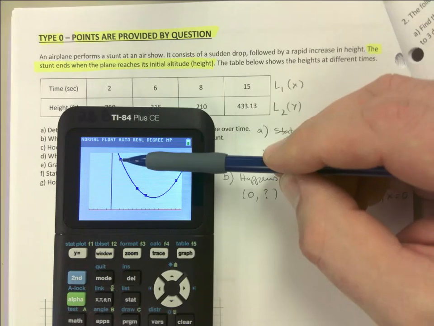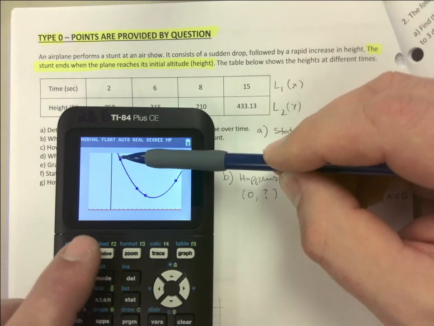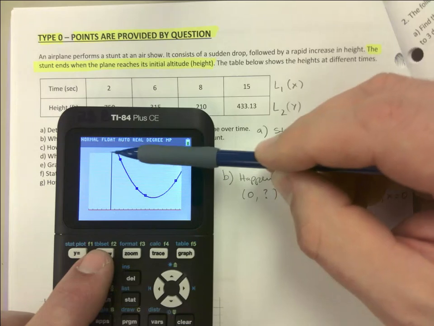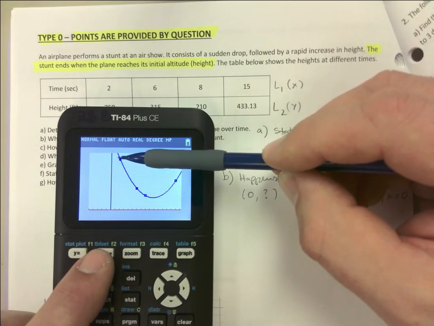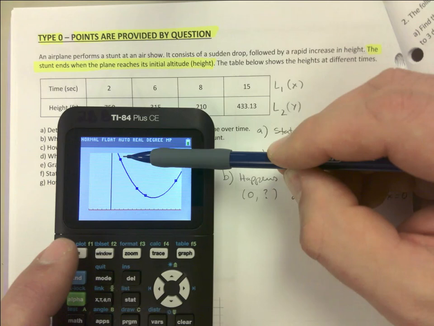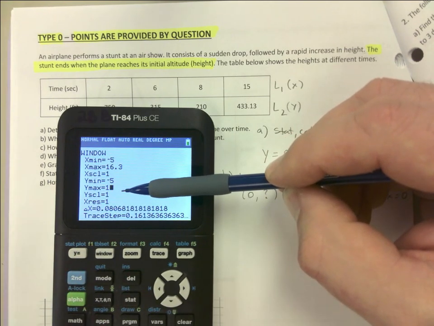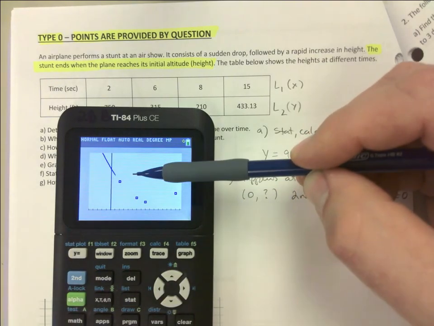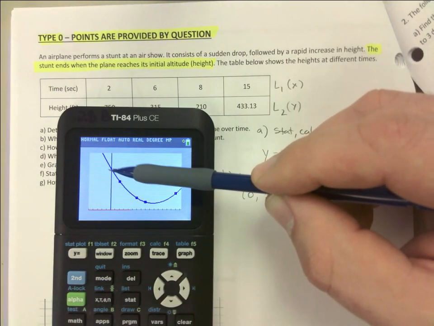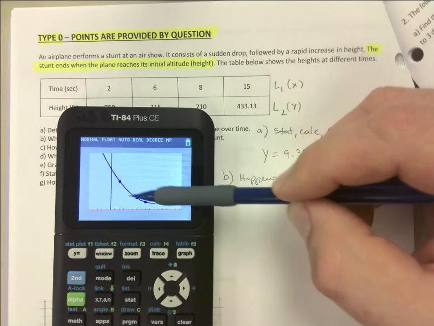We know this is going to cross the y-axis here, so I'm going to change... What do I need to change to make that happen? Y max, right? So window, Y max, I'm going to go 1500. And there you see it crossing. That is important, okay? So perfect.